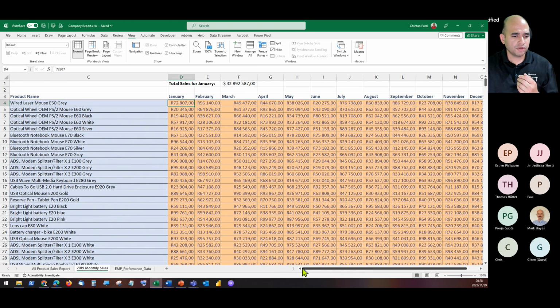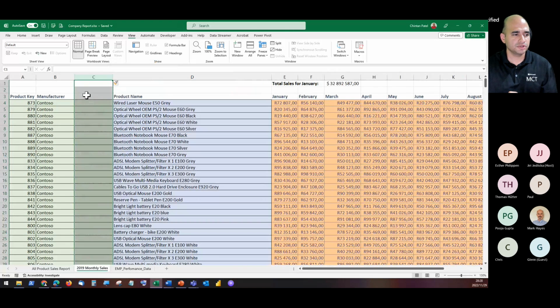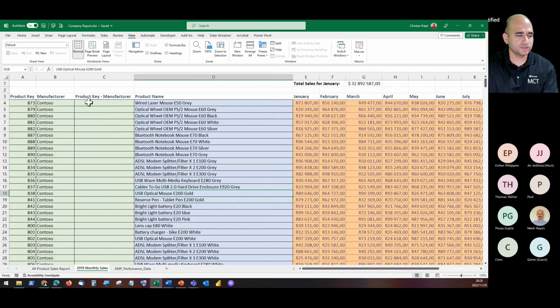And then another topic we probably want to familiarize ourselves with is some of the text functions that are available. I'm going to unfreeze my panes, go back to my original data. I want to join, say, these two values together. I'm going to insert a new column here. I'm going to call this Product and Manufacturer. And I want to join these two particular cells together.